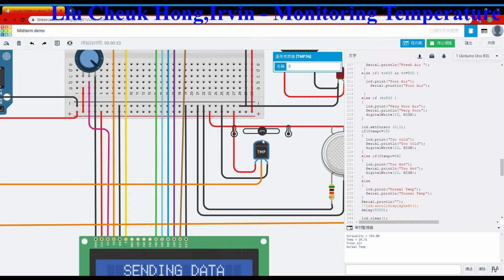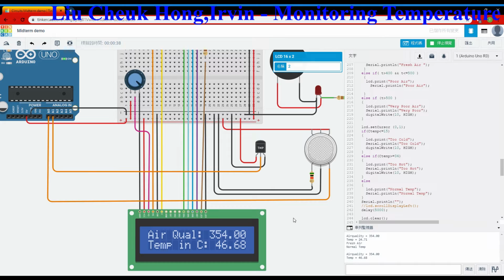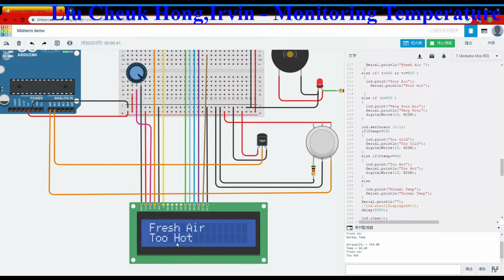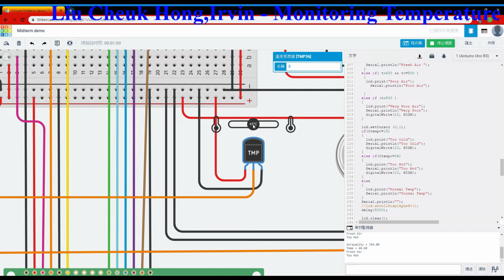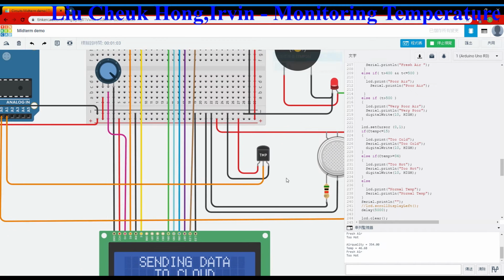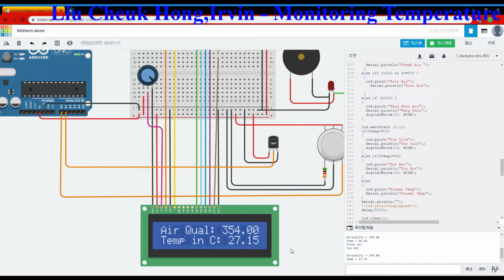Then we adjust to a higher temperature, which is not the normal level. The message "too hot" is shown here, and the alarm is on now. If we keep the temperature around 47 degrees Celsius, the message "too hot" will remain here, and the alarm stays on. Then we turn it back to the normal temperature, around 26 degrees Celsius, and the data is shown here, and the alarm is off now.